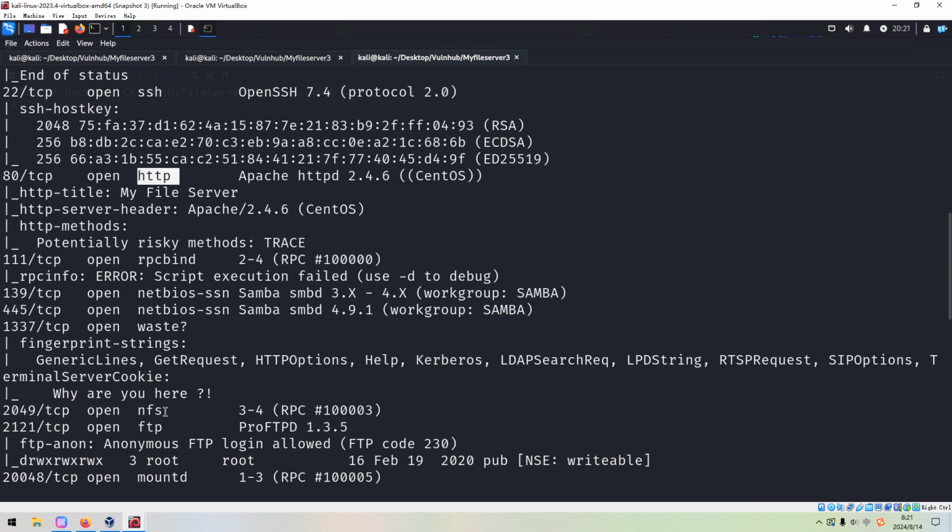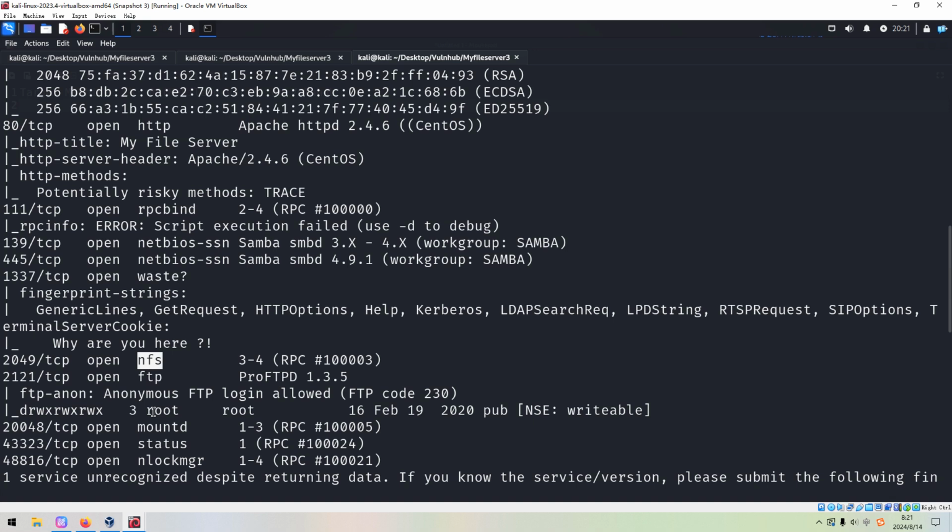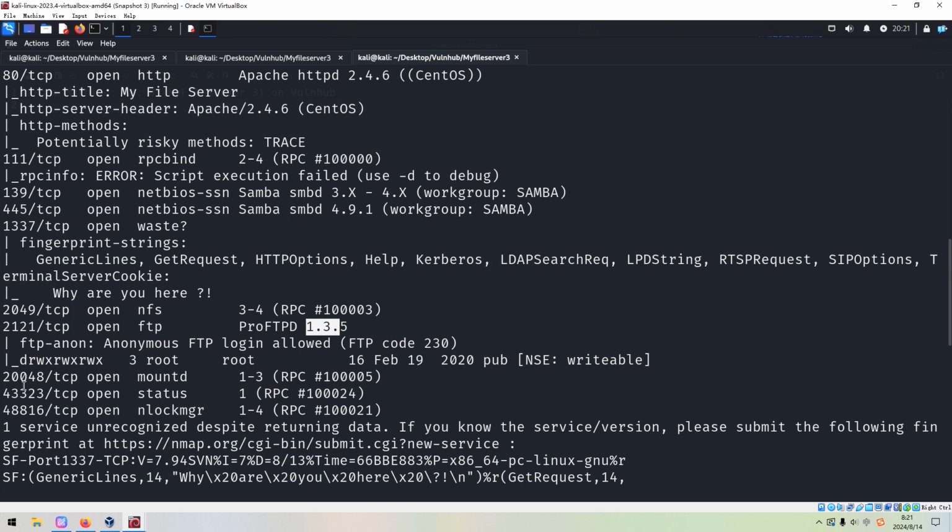Anyway, the next one is 2049, which is running NFS, or Network File System service. And the next one is 2121, which is running FTP service as well, and also the version information. I think, according to my experience, maybe this version is vulnerable. But in this video, I will not take this vulnerability. Okay, maybe I will make another video. And the next one is, I think, also used by NFS. And the last two, we do not need to care about.